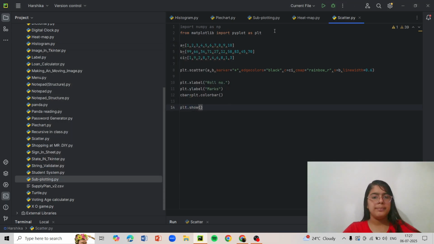First we have imported matplotlib, and then we have A is equal to, B is equal to, and Ci is equal to. These are all nothing but lists. And then we have plt.scatter. We have put the x-axis and the y-axis. Then I've used arguments like marker. If I don't put marker, it will show us a circle.